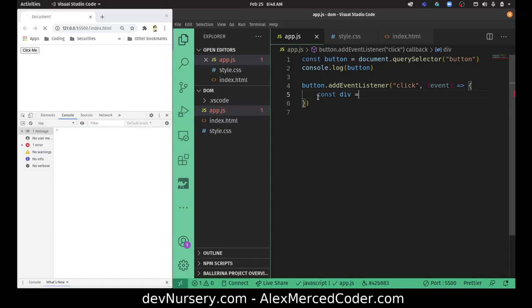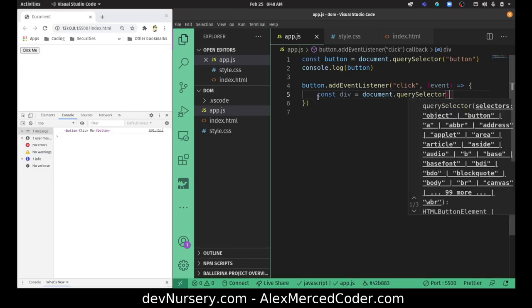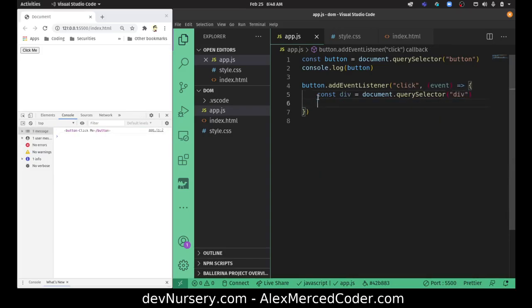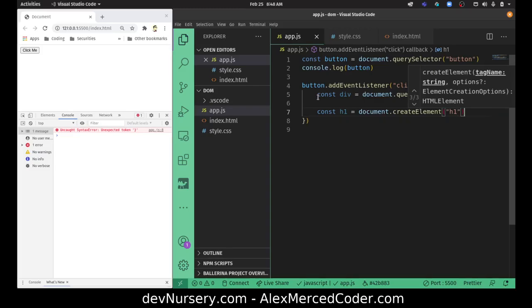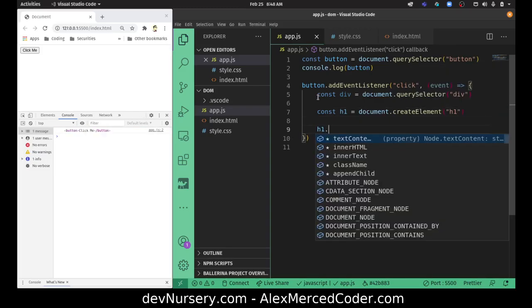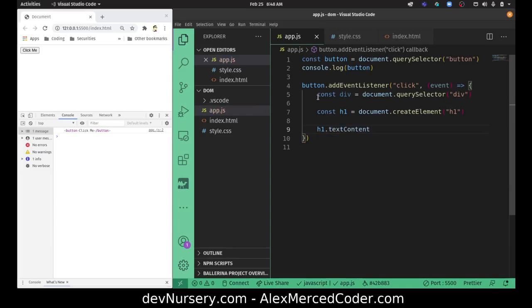Equals a const document.querySelector div. We select the div, and then what I want to do is create a new element. So we'll create a new h1 equals document.createElement h1, and then we want to give that h1 some text. So h1.textContent equals "this is an h1", and then we'll append the h1 to the div.